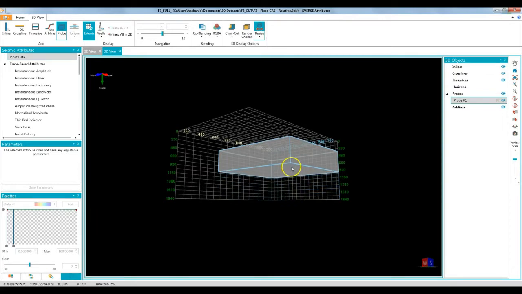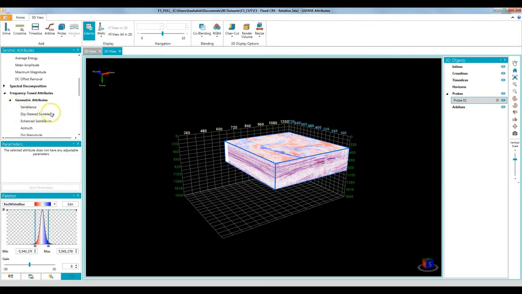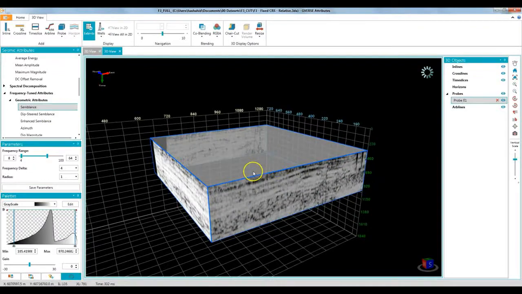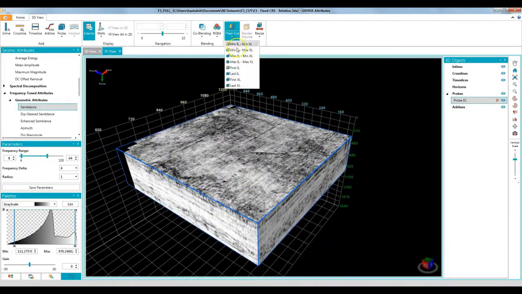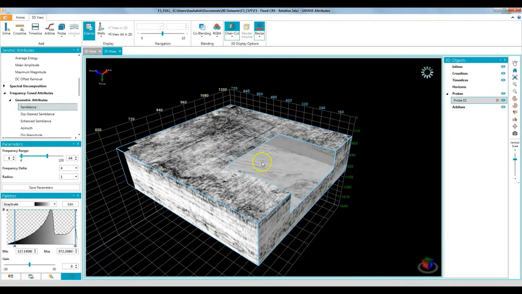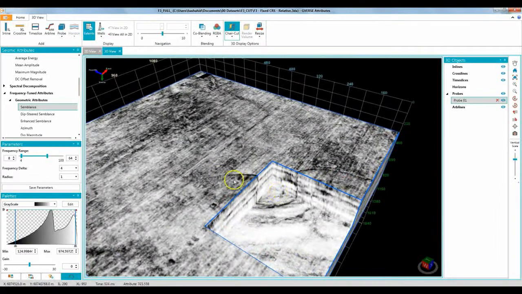We can of course apply any of the attributes that are available to these as well, and they are computed and applied on the fly to each face. You can use the chair cut mode to view even more faces within the cube and move them around to get a better understanding of your features and structures.